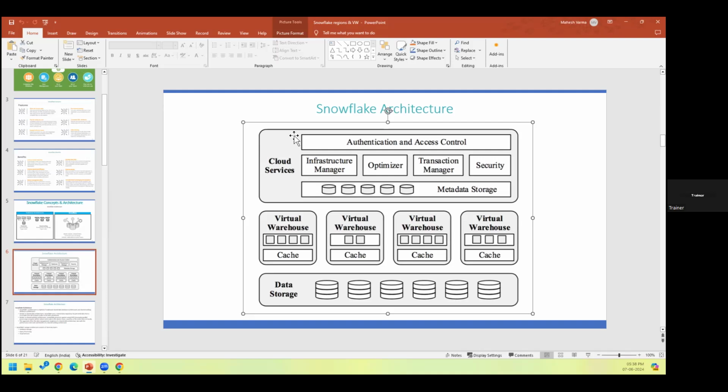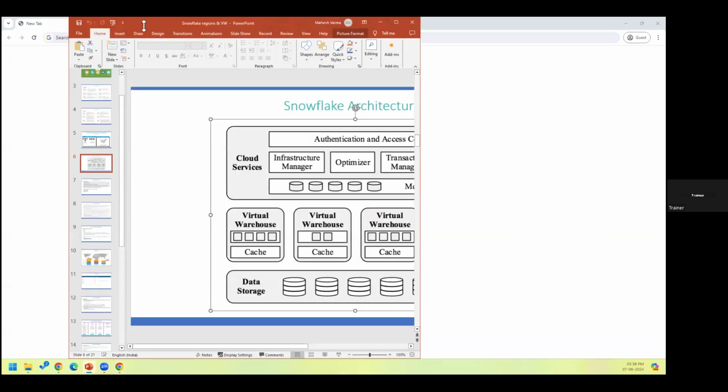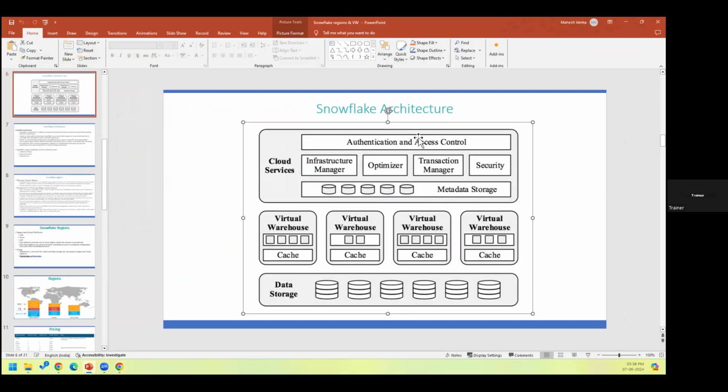So this cloud service layer is responsible for a few functionalities. For example, authentication and access control. I just logged into Snowflake, right? I just signed up and I logged in with my username and password. Then this layer is responsible for validating my username and password and providing me the authentication. So if I'm logging into Snowflake, we should enter the correct details, right? Once you enter, this layer is responsible for signing in.